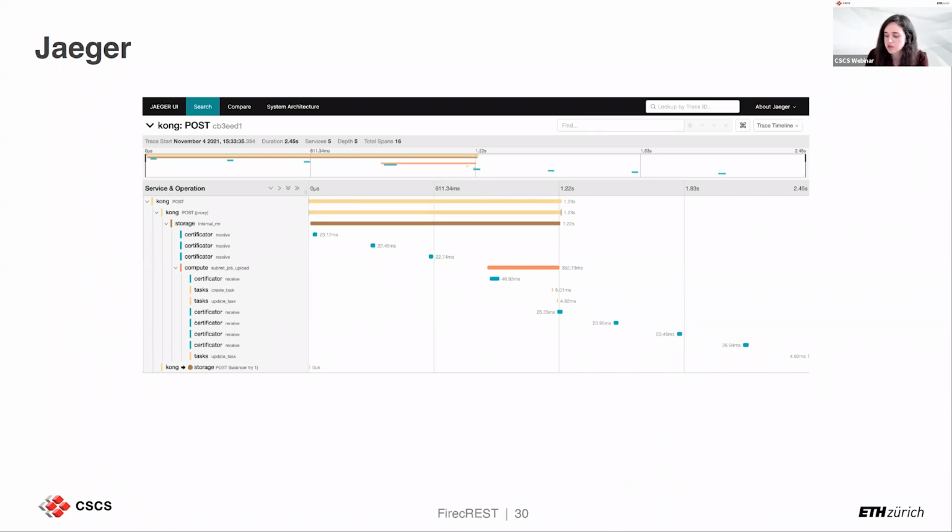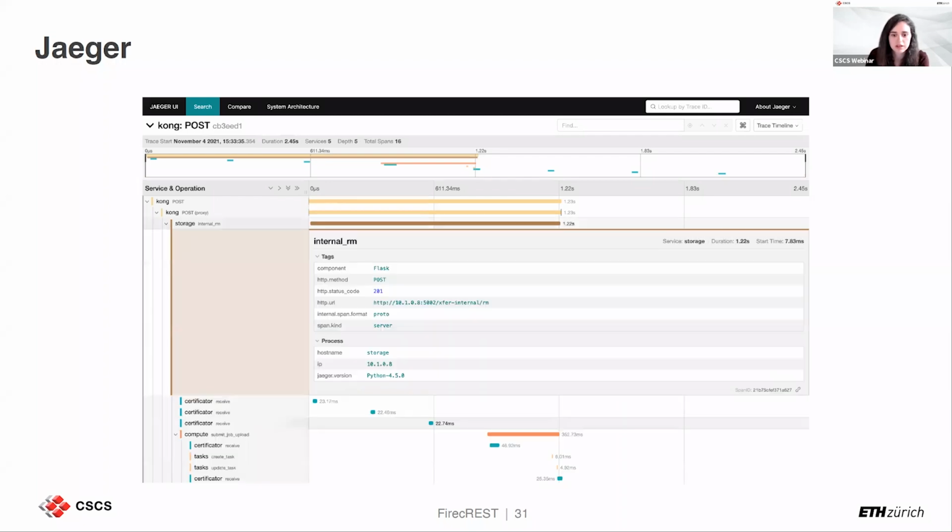But the nice thing with Zipkin is that it allows us to not just see the length, how much time it has spent in each microservice, but we can also see what kind of requests were made. For example, here storage, this is for a POST request. We can see the status code and the URL that it was using.